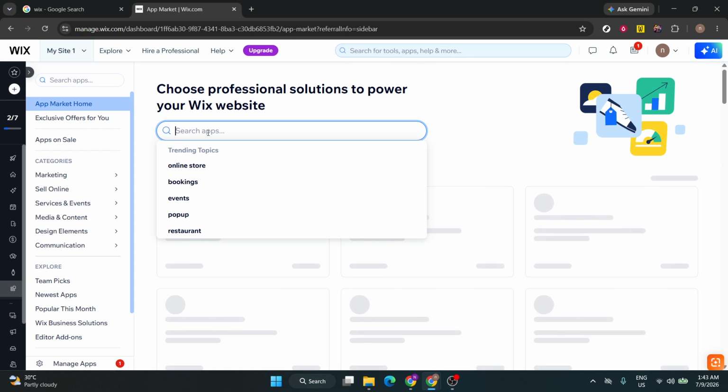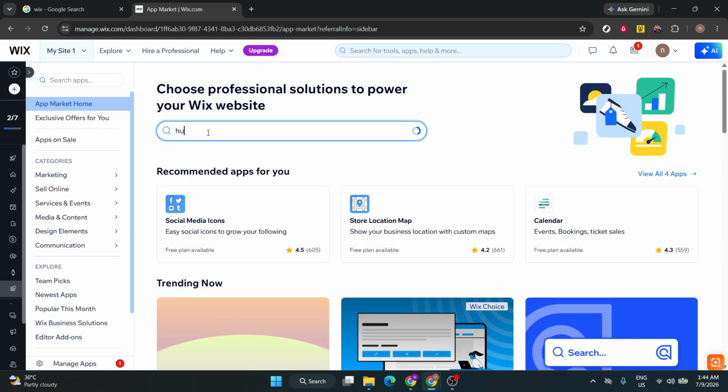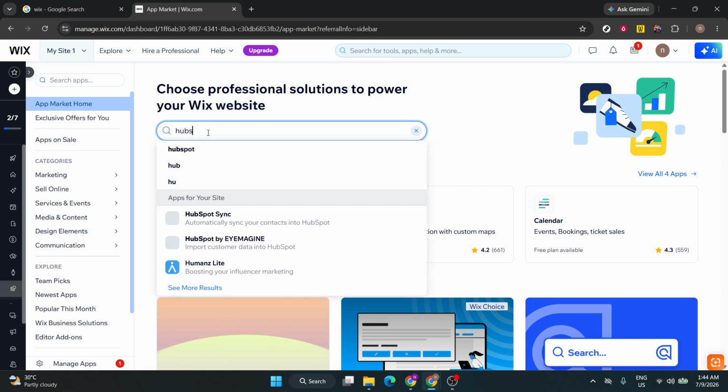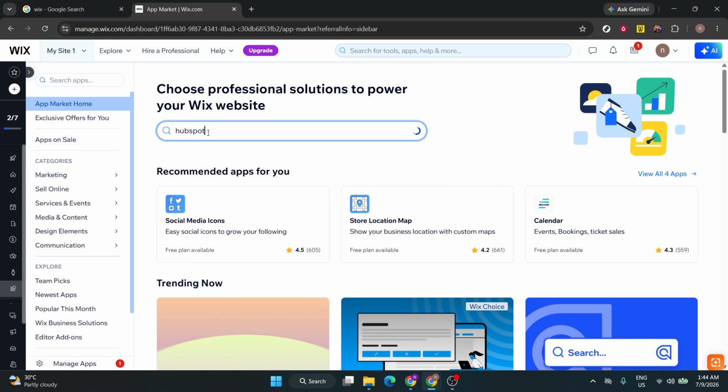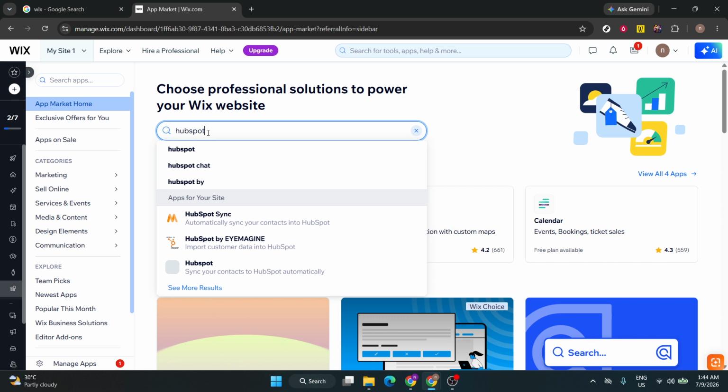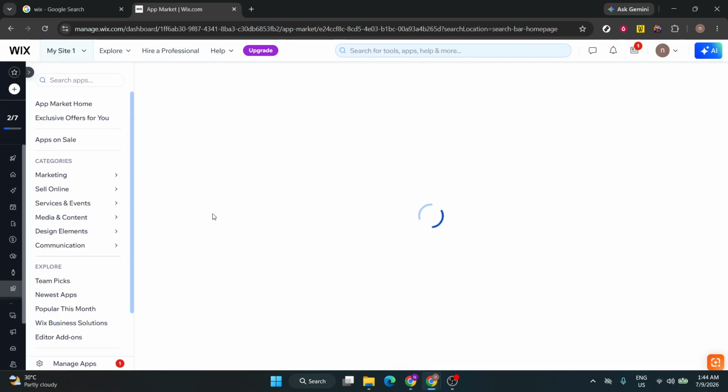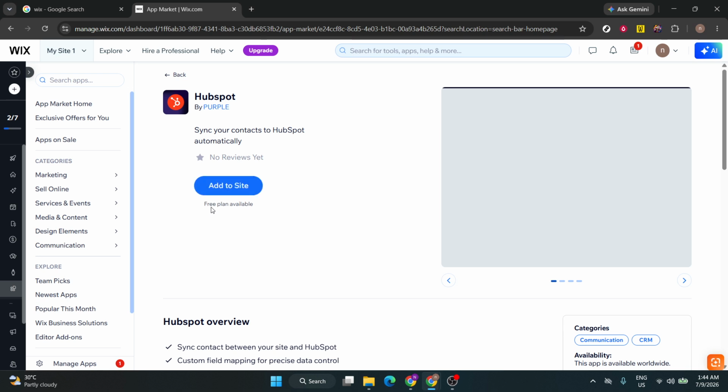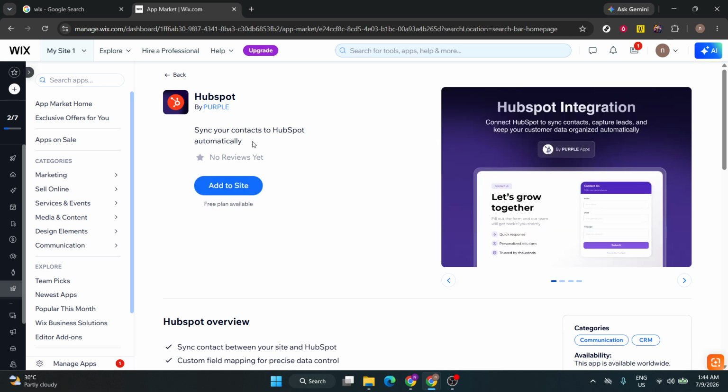Searching directly is the fastest way to find the exact integration you need, especially since the App Market includes many different app options. In the search results, look for the HubSpot app labeled Sync Your Contacts to HubSpot automatically and click on it. This is the app you'll use to connect your Wix website with HubSpot. Before you continue, it's always a good idea to quickly review the app description so you understand what kind of data or functionality it supports.